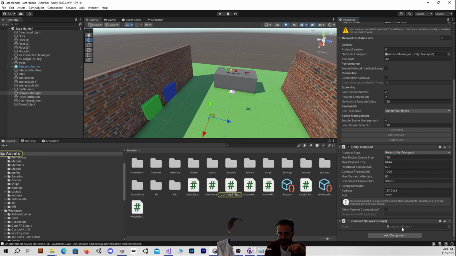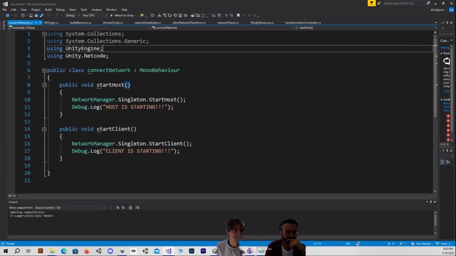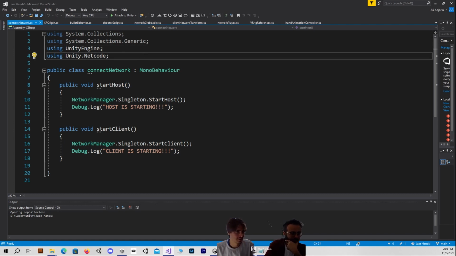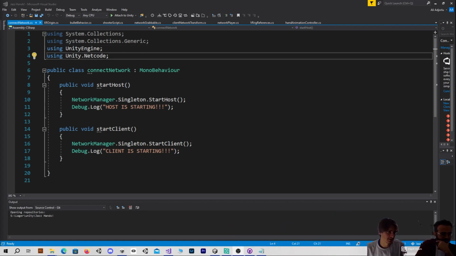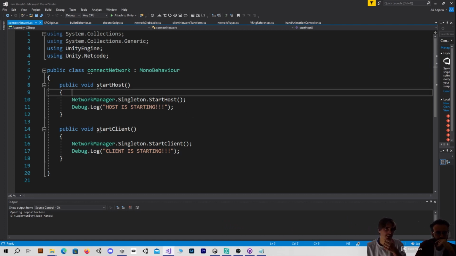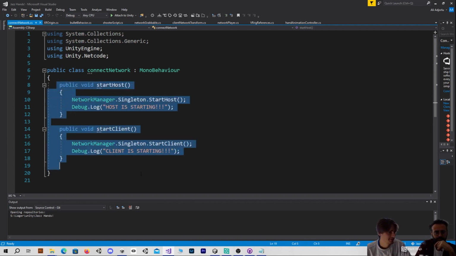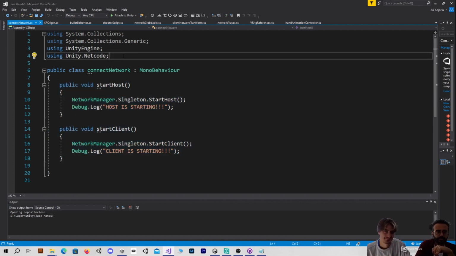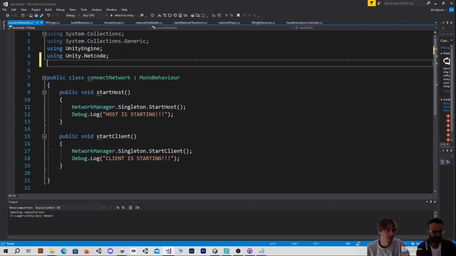So this Connect network script, as we left it before, has a start host and a start client method. But now we want to start host and client with the relay and lobby services, so lots more is going to happen in these two methods. Do we need any new libraries? We do need a few. Remember how we imported the starter sample from the relay and lobby packages? We're going to base it on that.